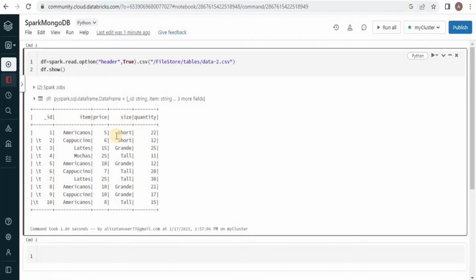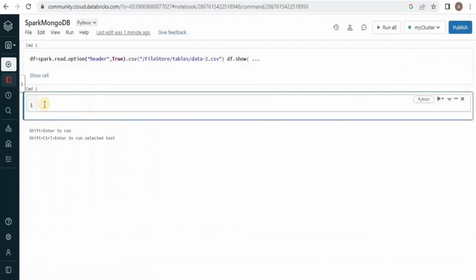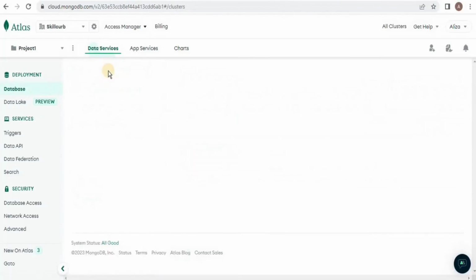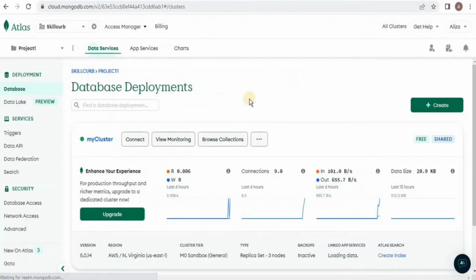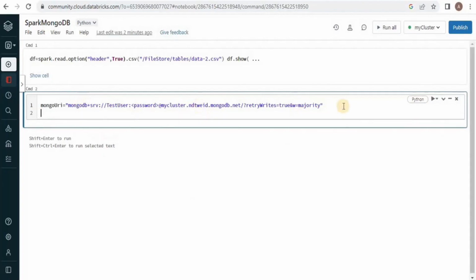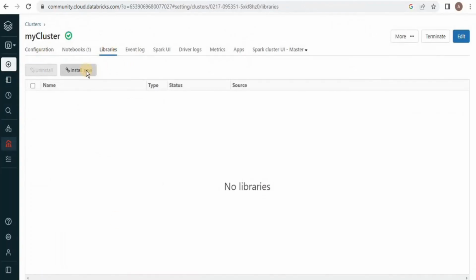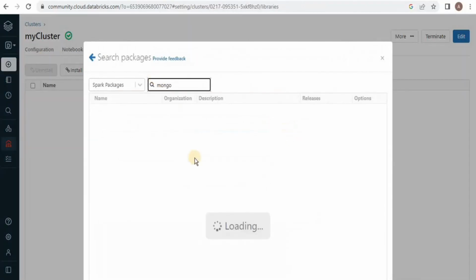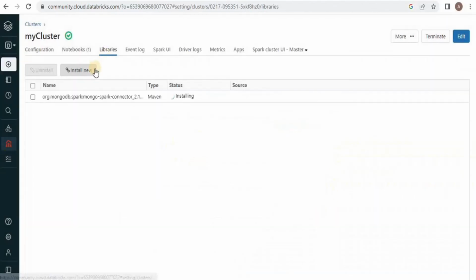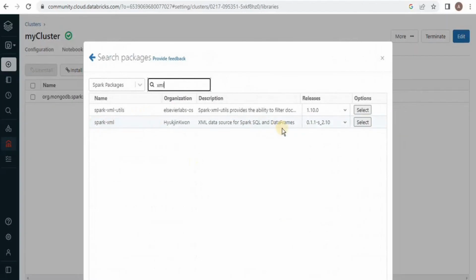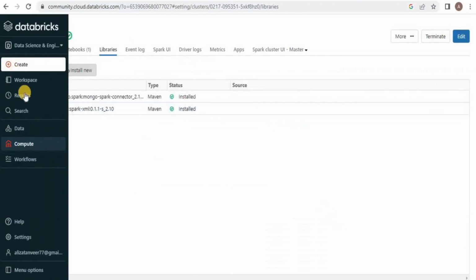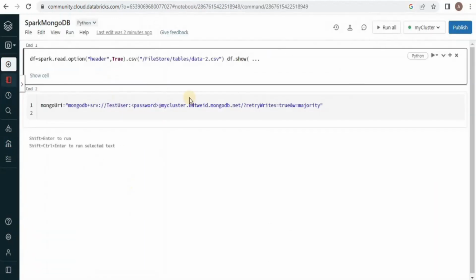Now we will move towards actually loading the data from the Spark into the MongoDB present in the MongoDB Atlas. First, we will create a variable that will store the URI where the MongoDB is present in the MongoDB Atlas by copying its connection string. Before moving forward, we will add certain libraries into our notebook. For that, we will move to our cluster, and in the libraries, we will select add new and then type Mongo and then select Mongo Spark. Similarly, we will add the XML library which will be needed for the data to MongoDB exporting. Let's go back to our notebook.